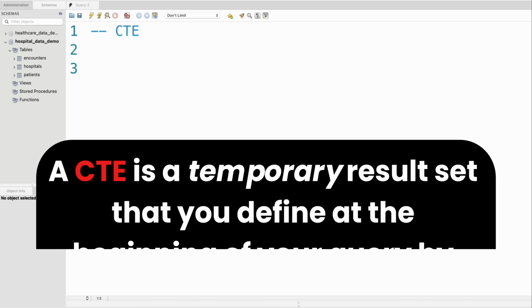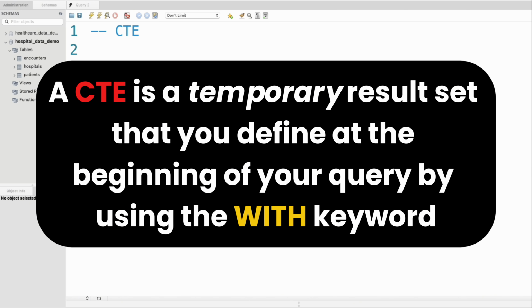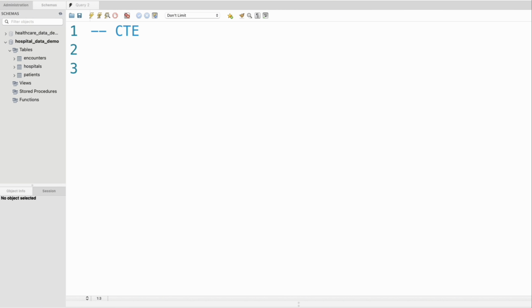So basically, a CTE is a temporary result set that you define at the beginning of your query by using the WITH keyword. It helps you break complex SQL logic into smaller, cleaner, and easier to read parts. Instead of writing one giant messy query, you can create a named block of logic first and then query from that right away. This is really useful in healthcare data because a lot of the time you're not just pulling simple lists. You might be summarizing patient populations, calculating averages, comparing risk groups, that kind of complicated stuff. And so CTEs make that process much easier to follow and honestly much more professional looking.